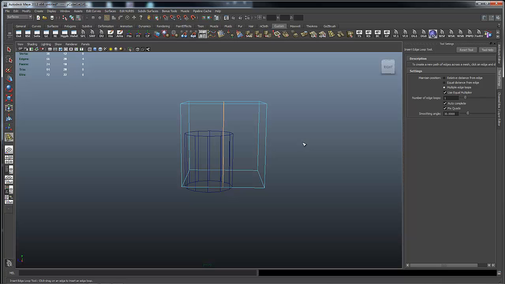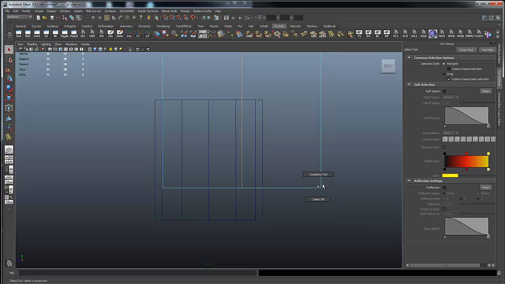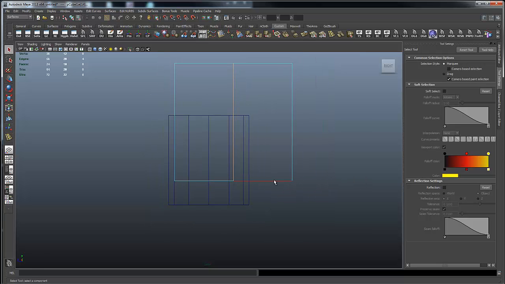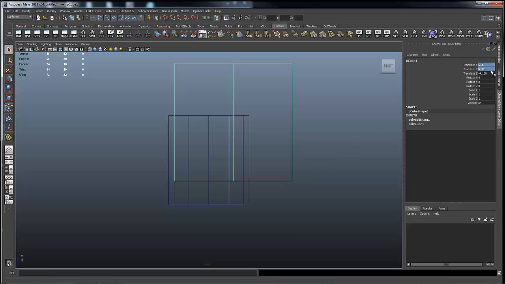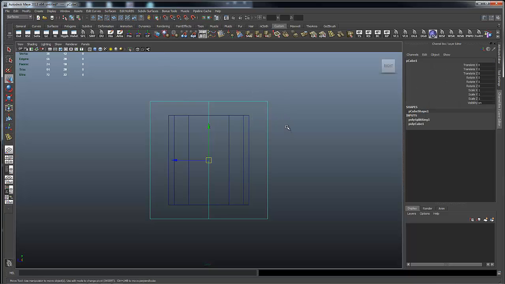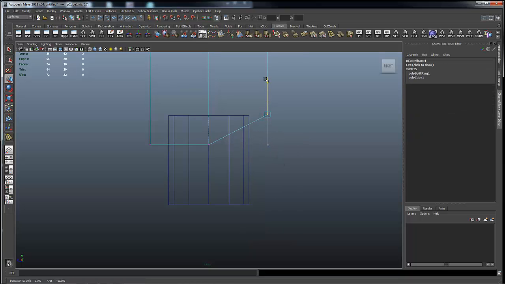Okay? And now what I can do is take this, and from a side view, let's take the whole cube. Let's take the cube, and go into object mode. And let's center it. Right? And then what we can do is center its pivot, and let's move it up right here. And then what I can do is take these verts right here and just pull them up to whatever angle I want, like that.